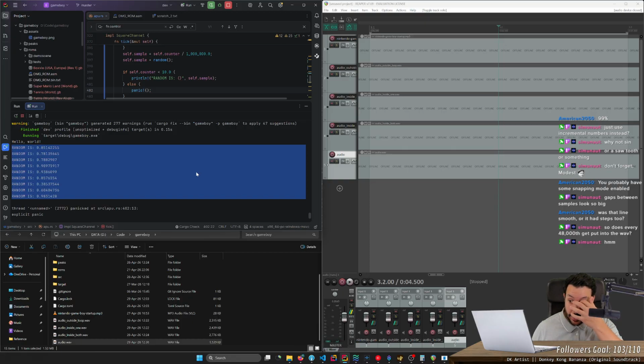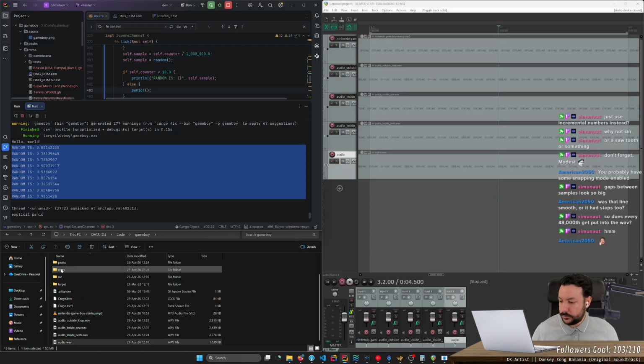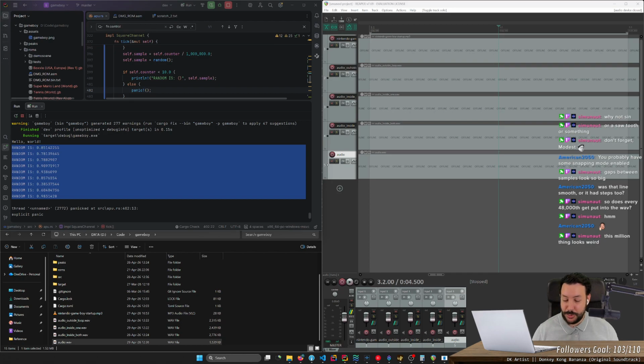Okay, they are not 10 times the same number. Just use incremental numbers instead, or a sawtooth or something. Don't forget, modest. I don't know what I said regarding the modest. Yeah, you probably have some snapping mode enabled.